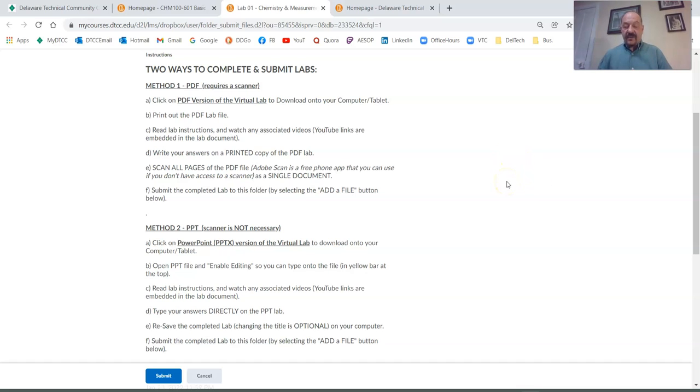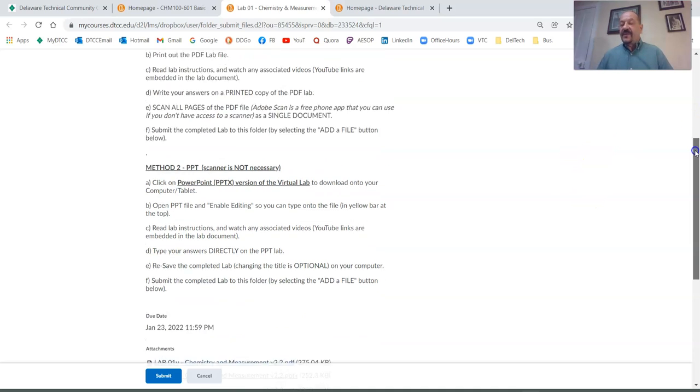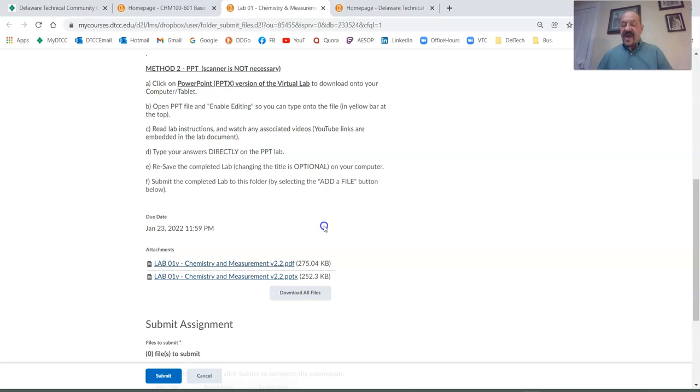Now, one other note about the labs, most of the virtual lab documents, when you open these labs up, have videos embedded in the lab. And they're short videos. Be sure to watch them all to help you complete the lab. But depending on your computer system, you might need to also hold the control or command button down when you click on the link to that video in order to open it properly.